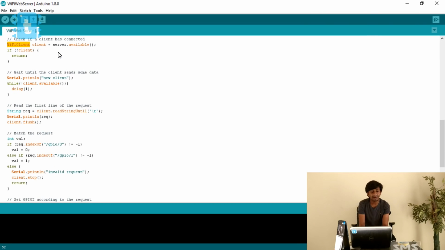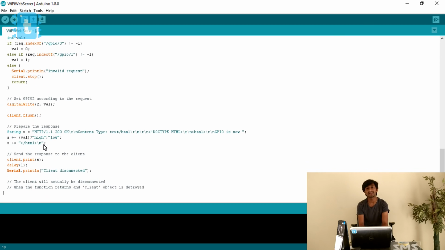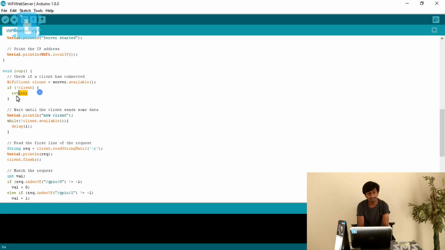Now starting from the loop, we have a client instance declared in the Wi-Fi client class, and it is checking if there is a client available, or is there any client that wants to connect with this ESP board. This can be observed by this function called server.available. Now server is nothing but the instance declared for Wi-Fi server. Here it is declared. So we are just checking if there is any client available to get connected with the ESP server. If there is no client, it will return. So it will just start from here. It will be stuck in this loop only if there is no client. As soon as any client gets connected, it will print new client.